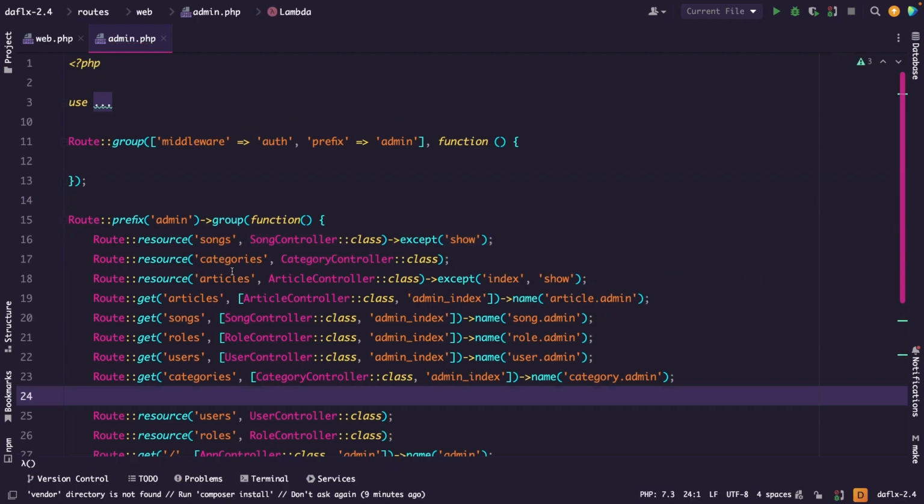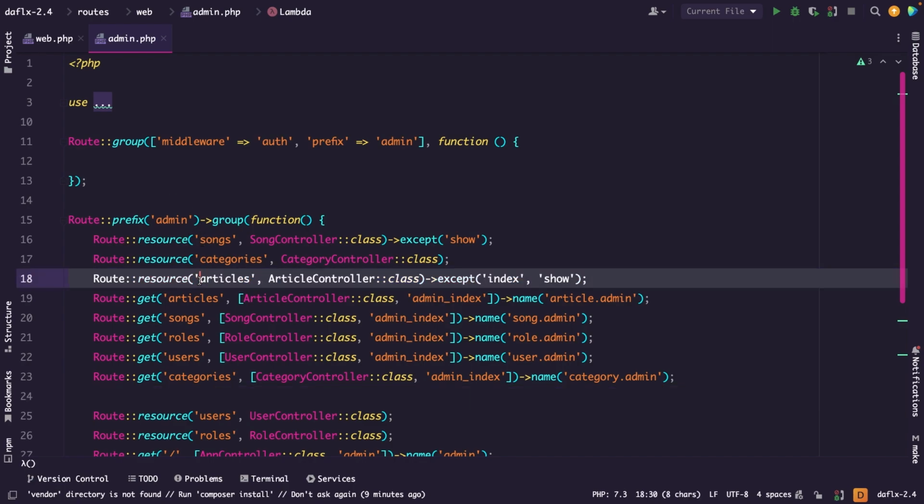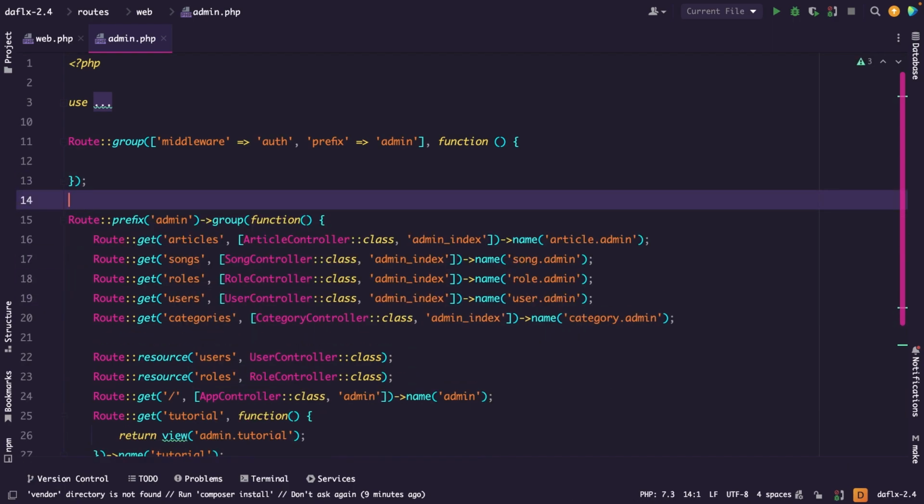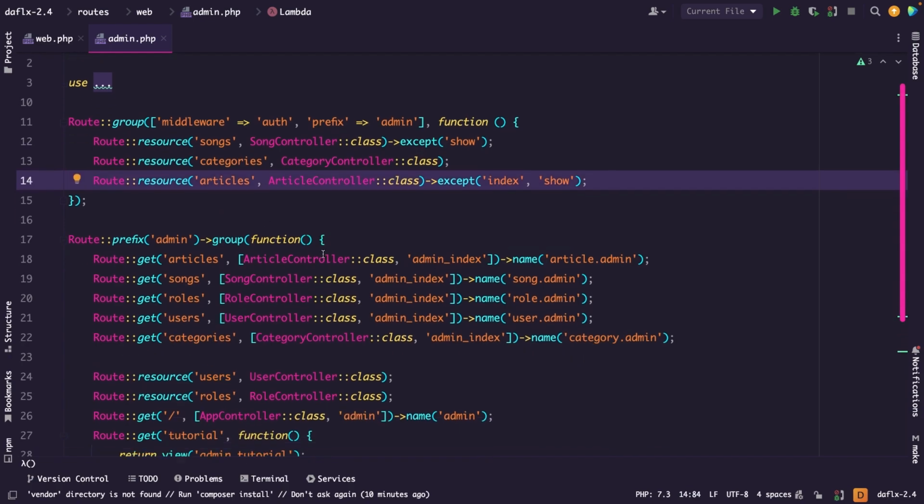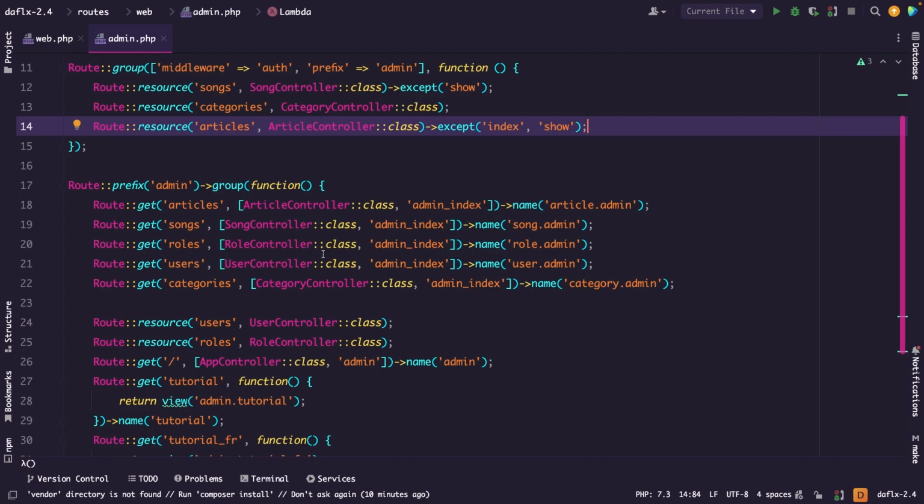Now the first three routes that we have inside the prefix are okay, so we could move them inside our grouped route. But looking at all the other routes that we have, I can already tell that something is wrong right here.